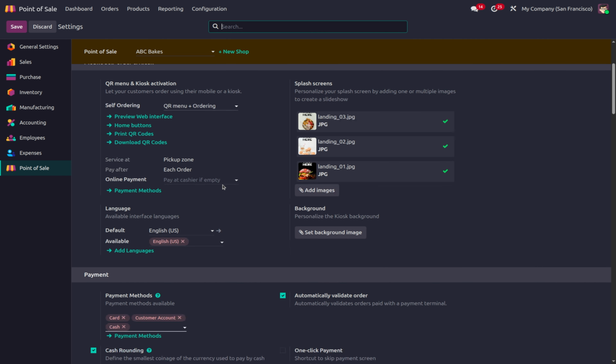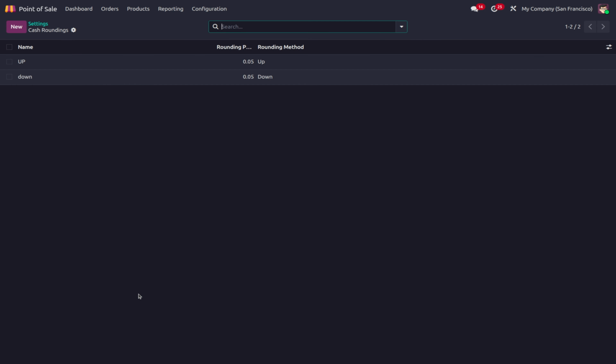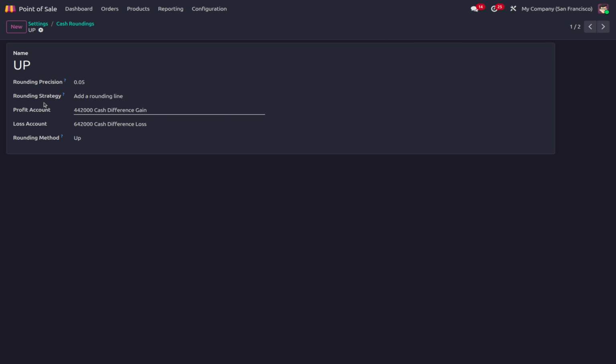To save it, and again click the cash rounding option and let's open one of the cash roundings. Here I have already created one cash rounding with the name up. The rounding precision is 0.5, and the rounding strategy I have added is add a rounding line. The gain or loss that occurs using this rounding is to be posted to some accounts, so I have added a profit and loss account and a loss account to post the loss and gain from rounding.